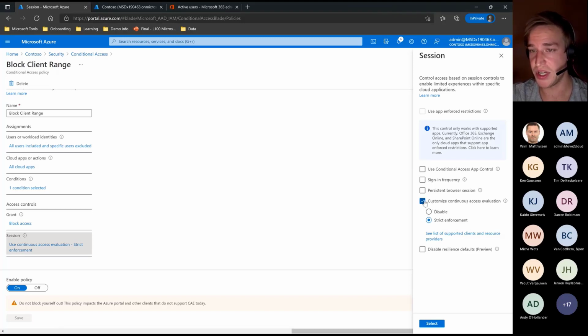By default, it will be disabled, but you can do strict enforcement, and this will result in something I'll show you in a second. So it's this easy to activate. So do keep in mind, if you think this is necessary for your environment, it's as easy as that.